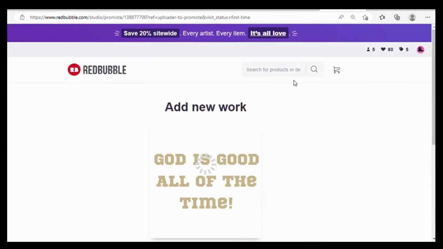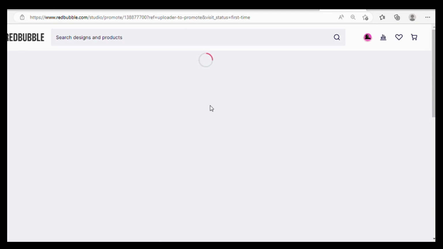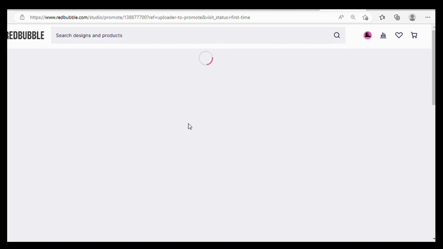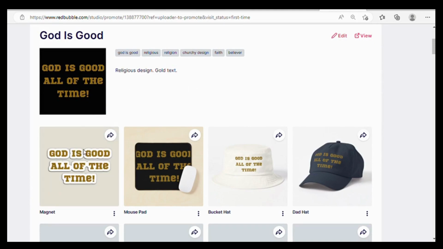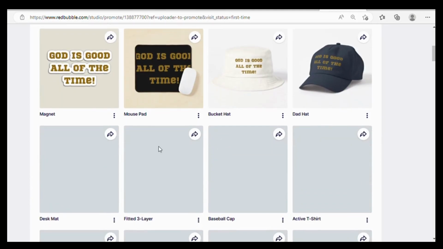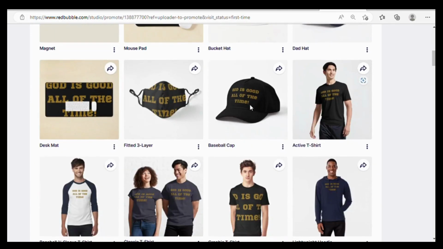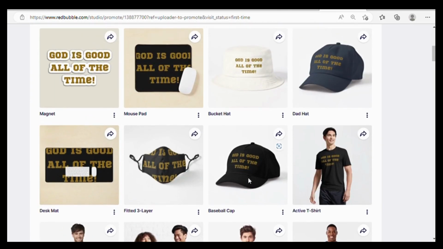And then it's going to show your designs that you've configured. It's taking us a little time today, but it's okay. It's a good thing. It says congratulations, your design is published. And so this is what's going to show up, the ones that I did configure. That's how they're going to look. That's all three of them right there.